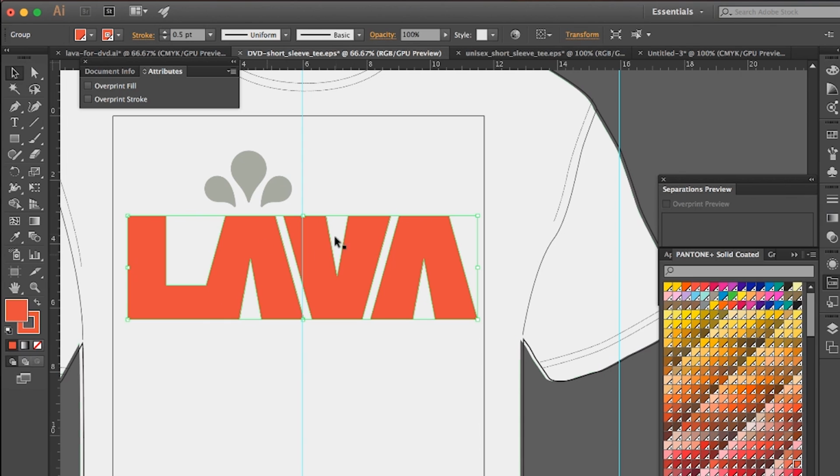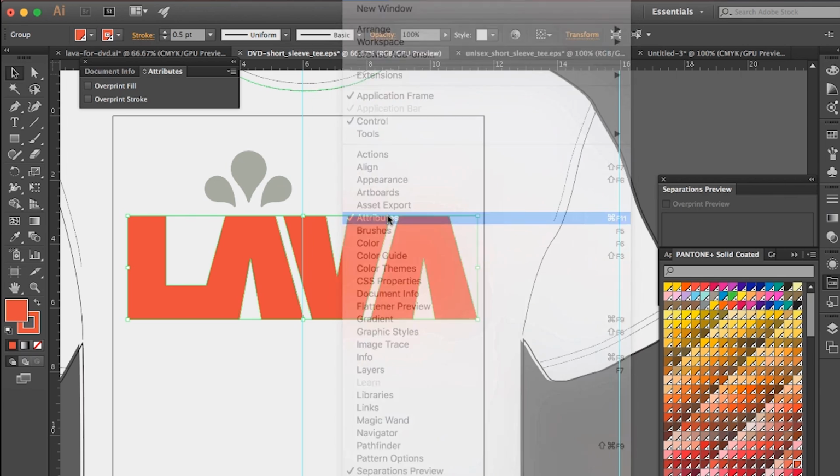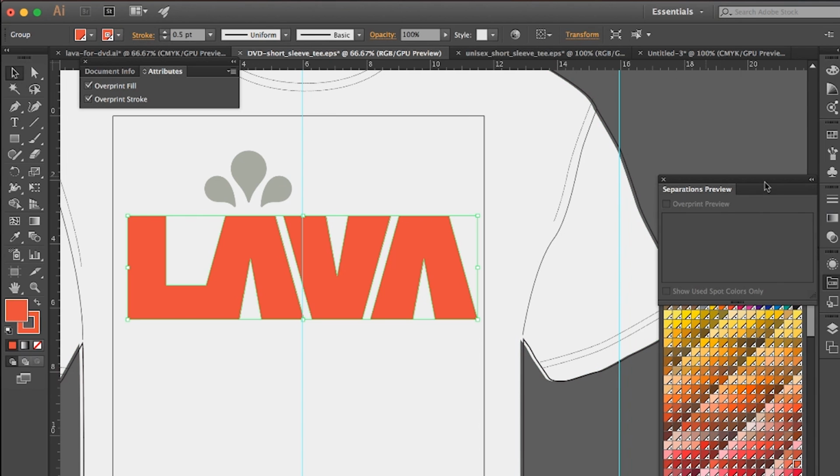So now I have my underbase and my overprint. However, Illustrator and CorelDRAW could not see the white that's underneath the red unless I do something. So I'm going to open up my Windows and I'm going to open up my Attributes menu. My Attributes menu allows me to add what's called an overprint stroke and an overprint fill. If I select those two features, what I can now see is both the white on the bottom and the red on top. Let's illustrate this.